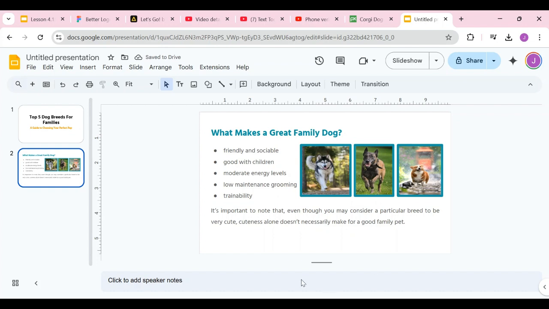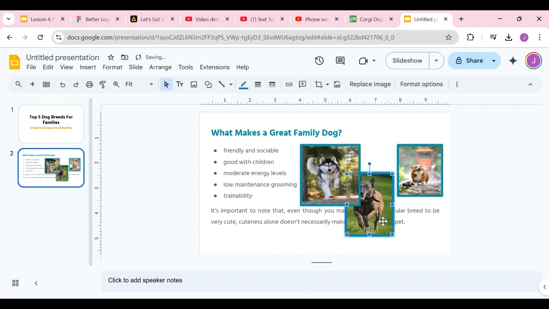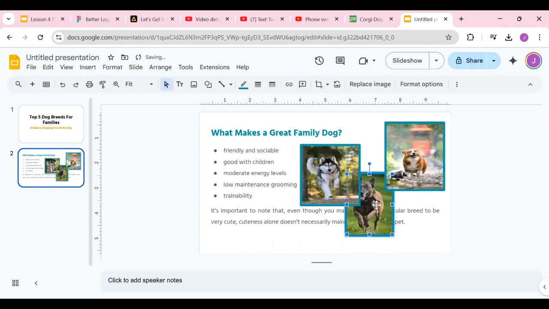Finally, I can arrange my elements by choosing what appears in front and what appears behind.